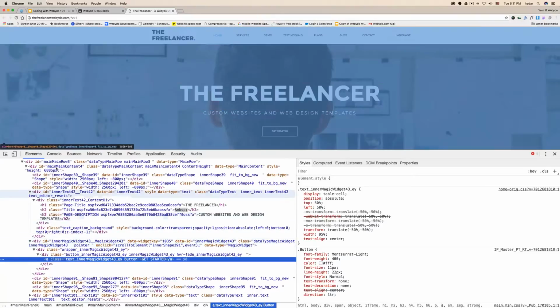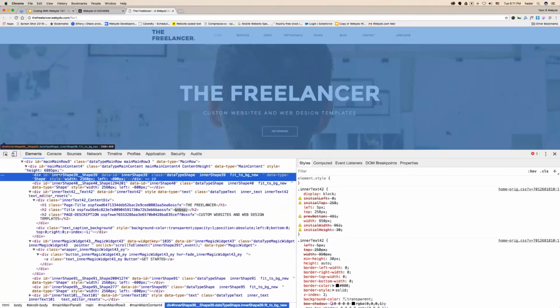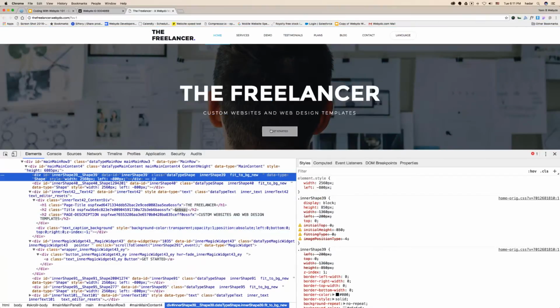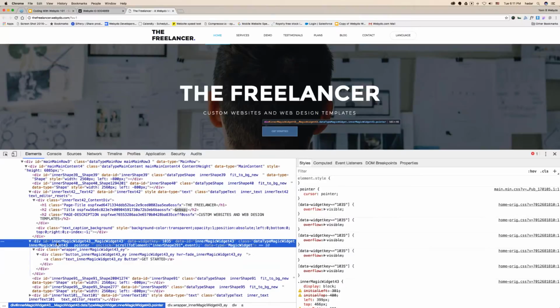Div ID here. This is div class. We don't care. We just want div ID. Div ID, div ID, div ID, div ID. Now, if I right click on start, it might show me the div ID inside. Okay, so it showed me the text that is inside, get started, but we want the div ID. Div ID, inner magic widget 43, magic 43. This is what we want to get.